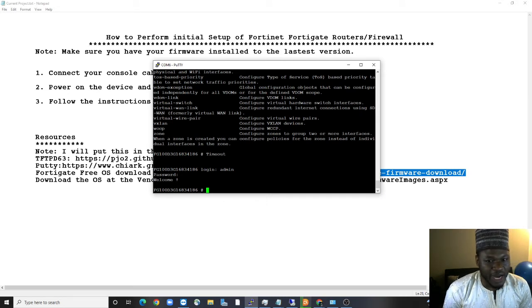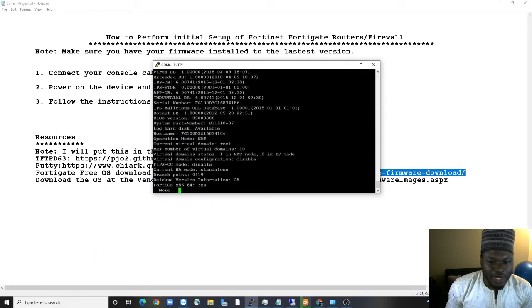The other thing we're going to do is run the first command, which is get system status. Remember, the question mark is very important. It allows you to see what commands you can execute within a particular sub-interface. So let's press enter. This is going to show all the basic information about your firewall.